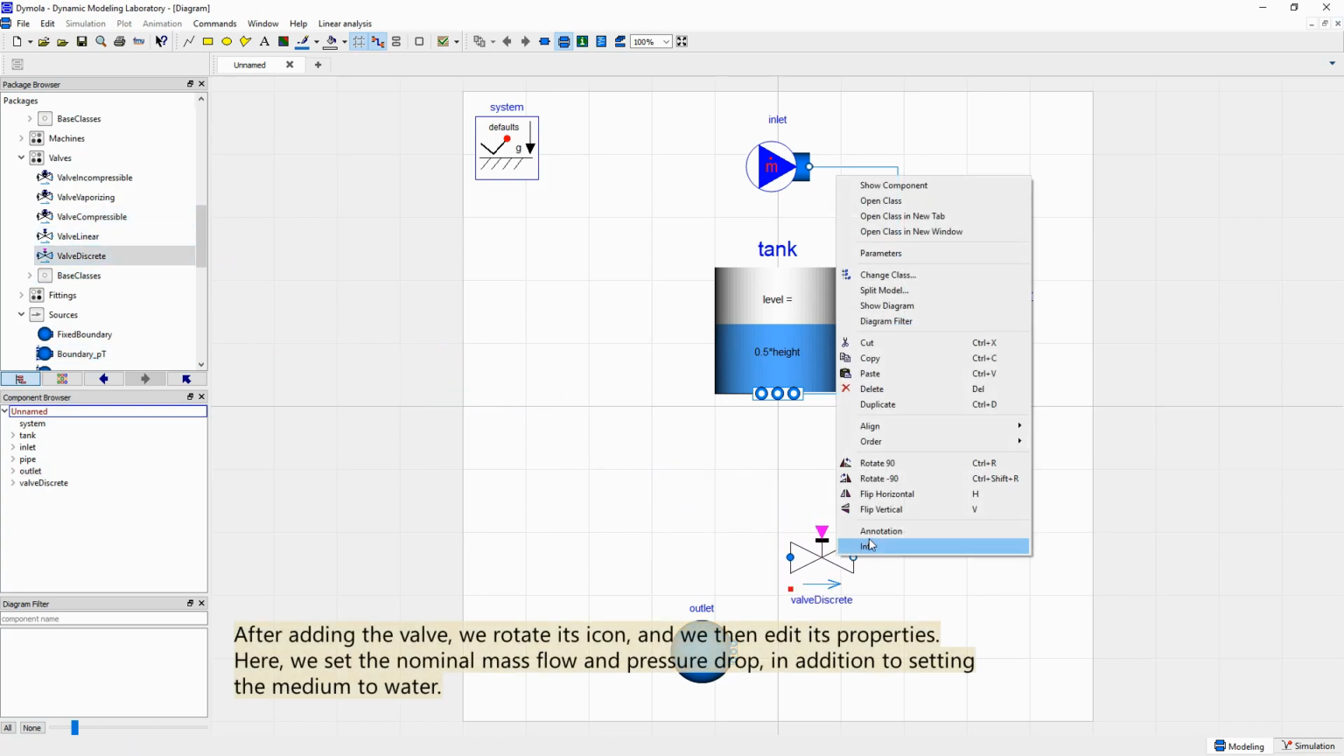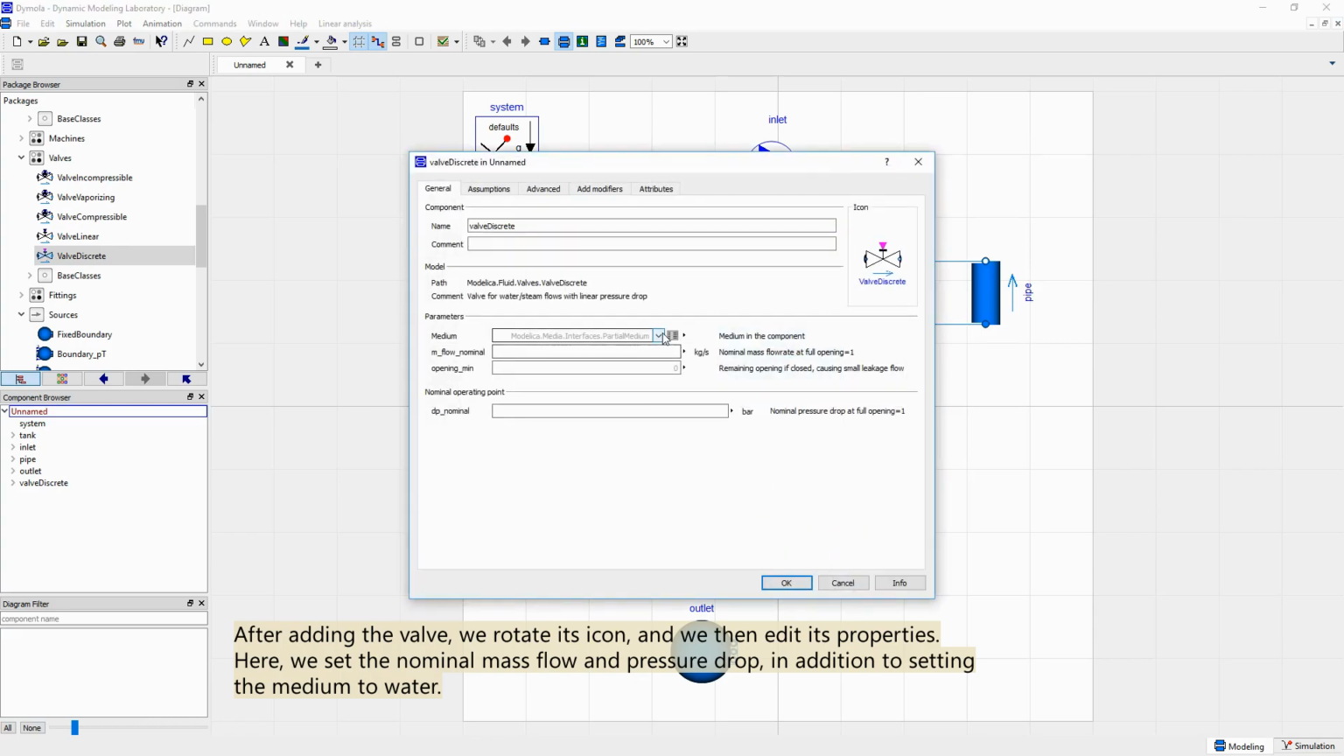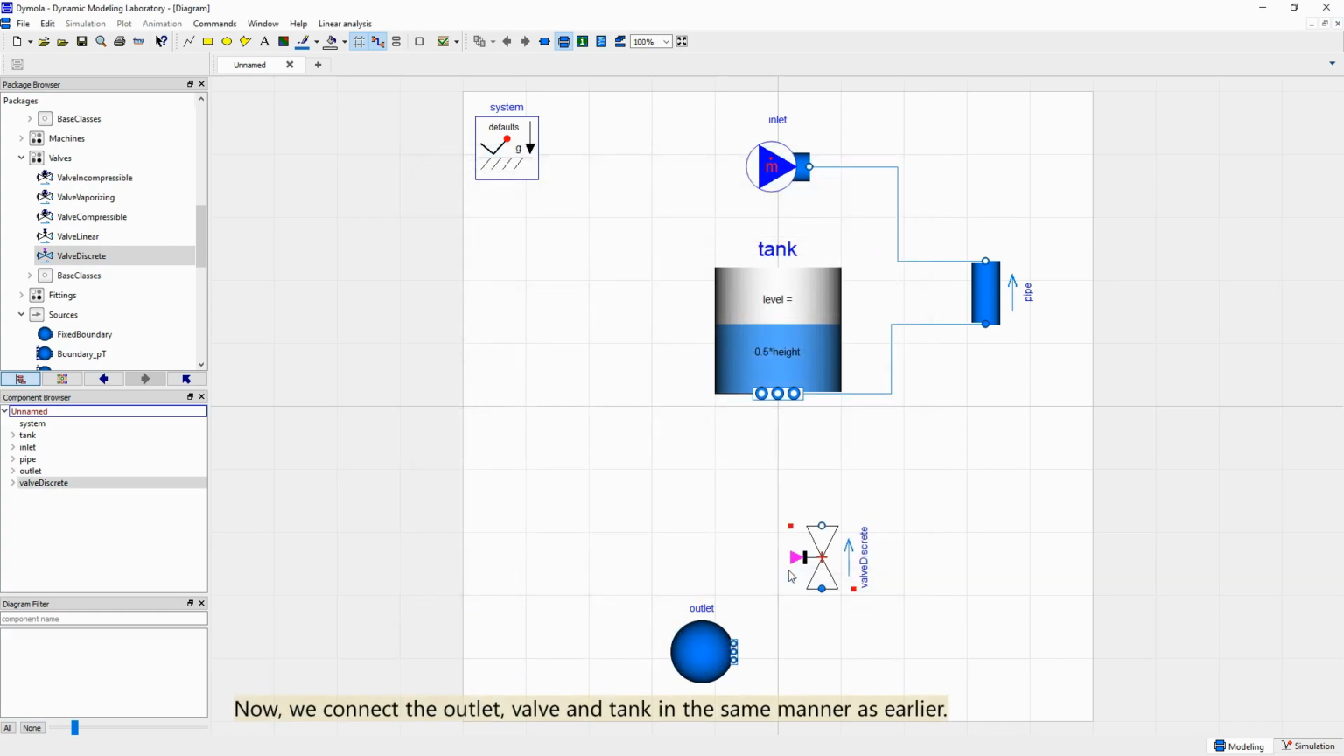After adding the valve, we rotate its icon, and we then edit its properties. Here, we set the nominal mass flow and pressure drop, in addition to setting the medium to water. Now, we connect the outlet, valve, and tank, in the same manner as earlier.